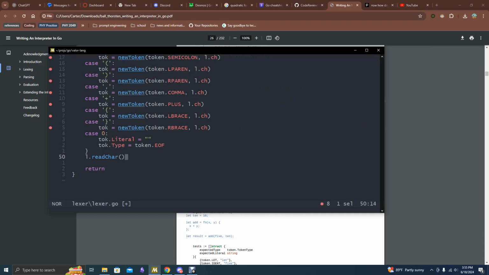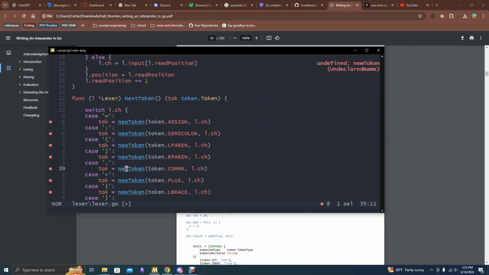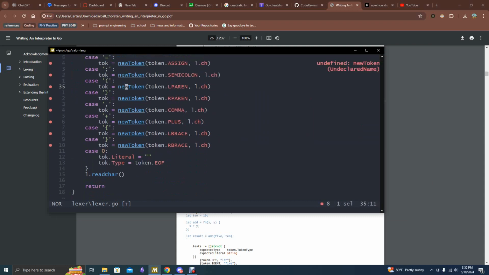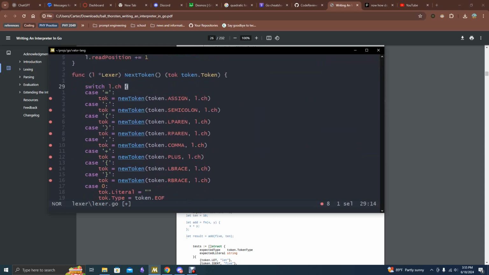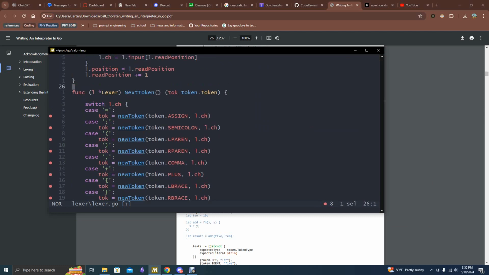Read char, and we return tok, but I'm just gonna naked return. I really like naked returns. They're so simple. If you have one variable that's the whole point of the method, then you can just use a naked return. It just makes it easier to look at.